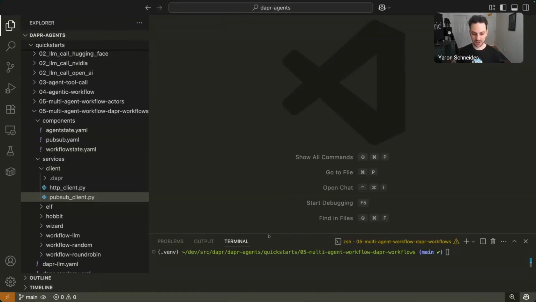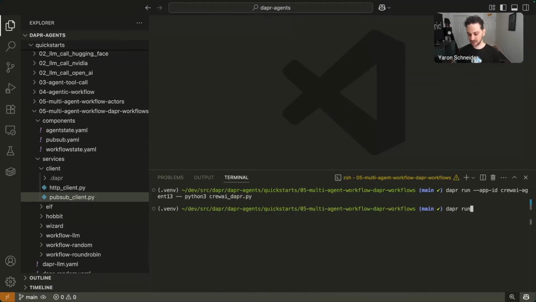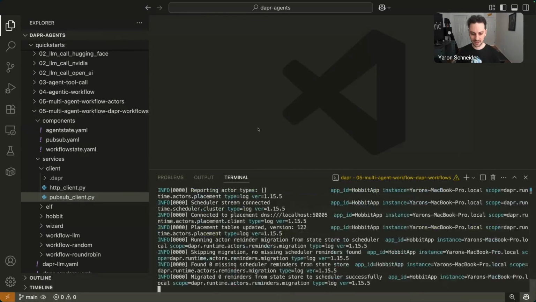So we're almost out of time. I will just run this quickly. I'm just going to do dapr run. Dapr, by the way, as what I have here, is a CLI tool that allows me to run Dapr locally. And I am going to run the random one. So this is going to pick the agent to talk to at random.